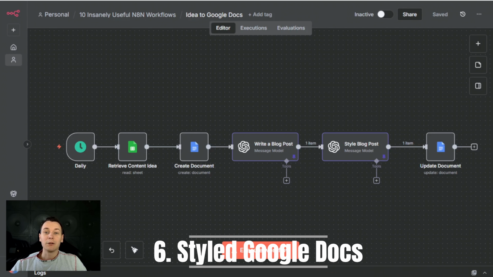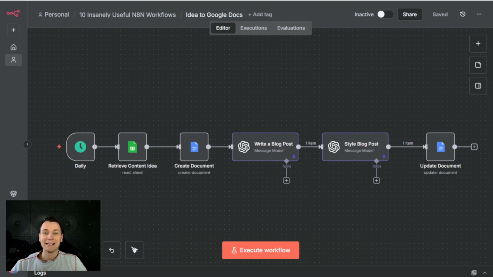So this next workflow streamlines your content creation process by taking raw ideas and turning them into a blog post. So as you can see, it runs daily. It takes the ideas from the Google spreadsheet, then it will create an empty document, and then it will use AI to use that idea to write the blog post. Next, it will take the raw content and apply some styling. The styling includes headers, images, spaces, bulleted lists, etc. And then finally, it will upload that document onto Google Drive.